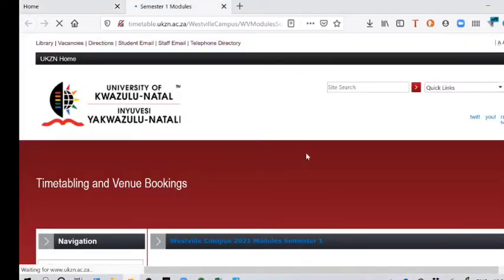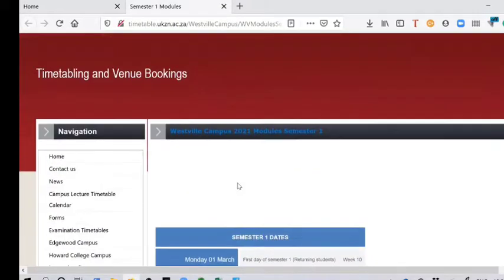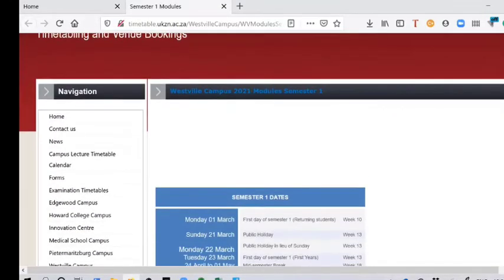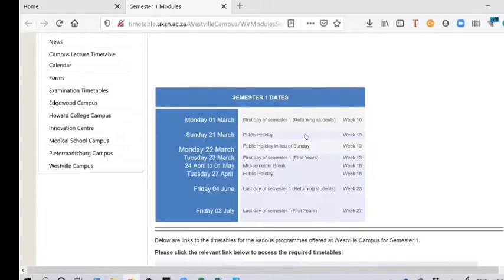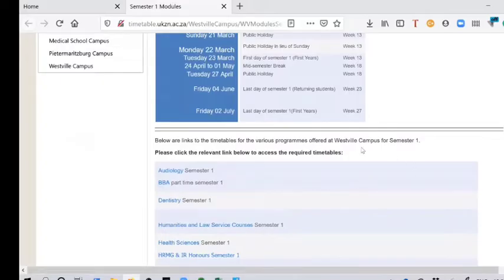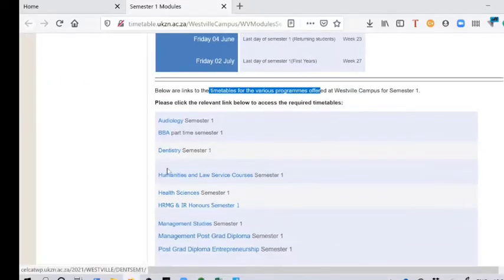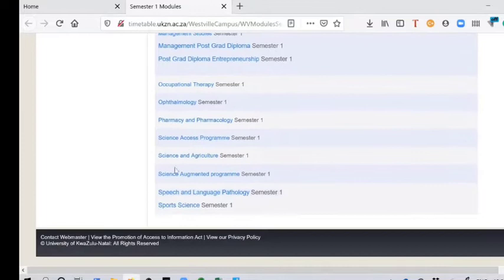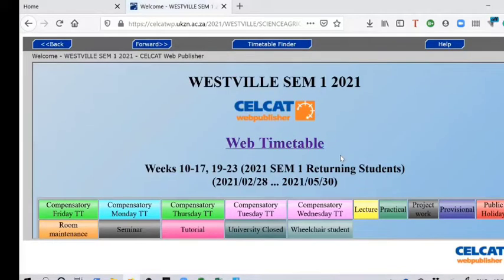We click on semester 1 modules, and here you can see we are at the page that says Westville Campus 2021 modules semester 1. There are some sessional dates there. Some of them have probably changed a bit by now. And below that, you will see the various programs, so all the various schools, faculties and disciplines in our college. And I'm going to demonstrate science and agriculture semester 1. So whichever college you're in, you click on the link.